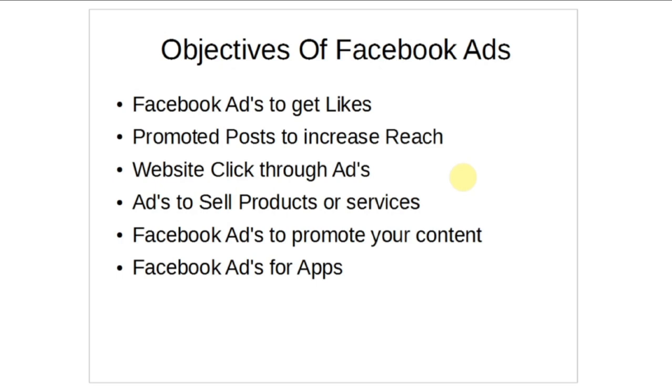It could be an ad to promote content if you have a great blog post or webinar or ebook you want to get out there. Or perhaps you have an app that you want people to install and use, so you're using a Facebook ad for that. We'll go over each of these objectives in more detail over the next few videos, because it's important that you get your overall objective right.